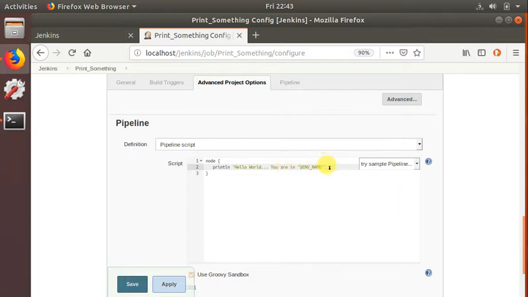So we don't need that. Make it double quote. And plus. So this should work. So let's save and run.